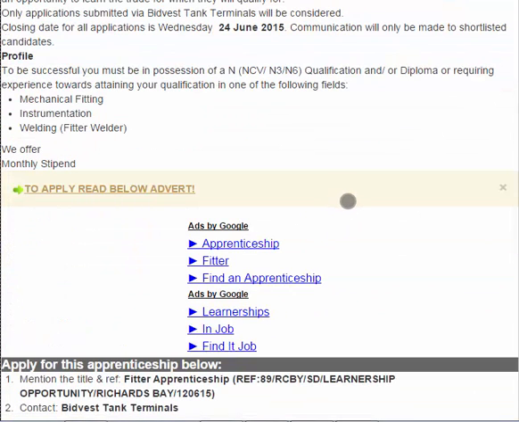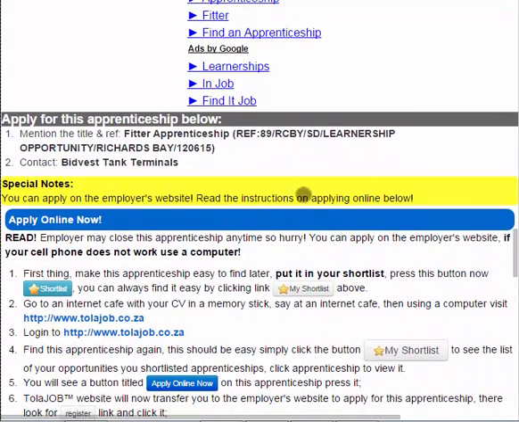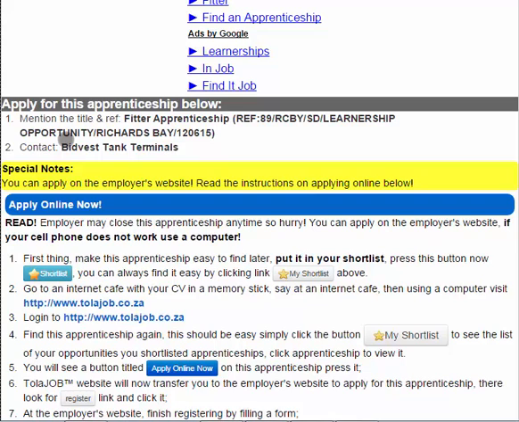Okay. So now I go down. I also see how to apply. Read below the adverts. These are adverts from our sponsors. So if you want to support us, feel free to click them, if you are interested, of course. Okay, and then we go to the section of interest, which is apply for this apprenticeship below.